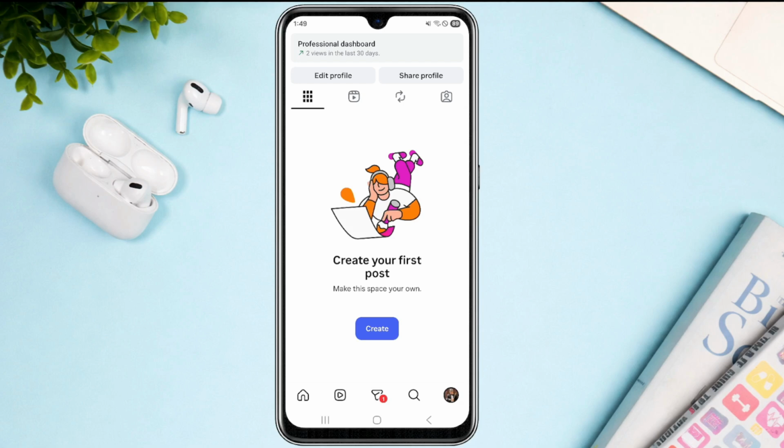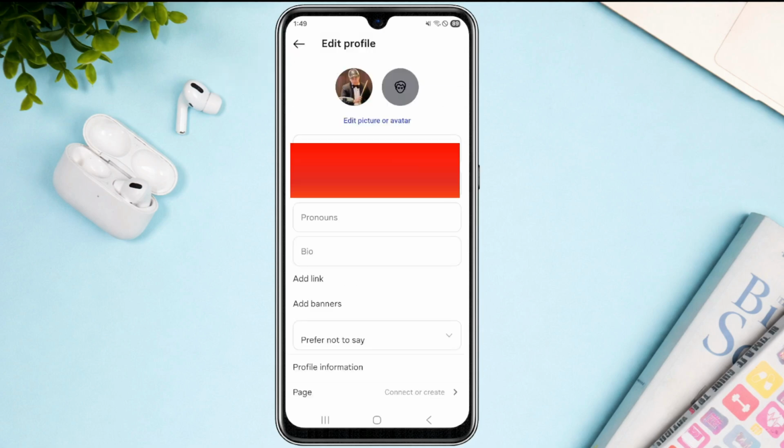Now the very first thing that you want to do is to head into your profile menu at the lower right where you can see your profile picture. And from there, just simply tap on edit profile.